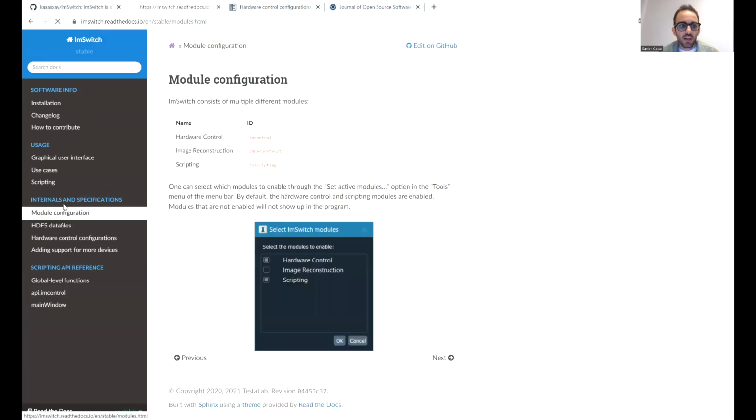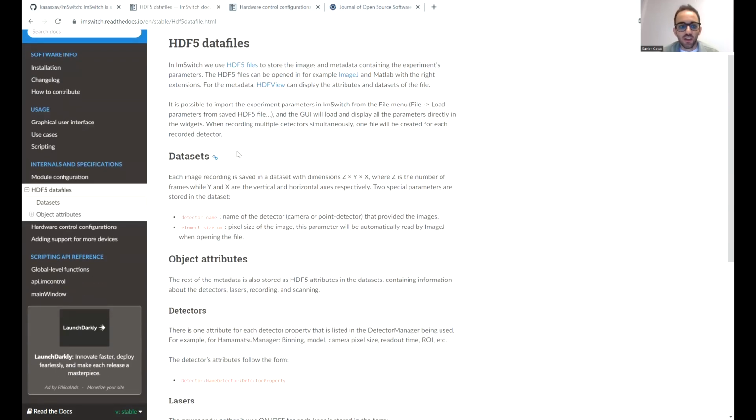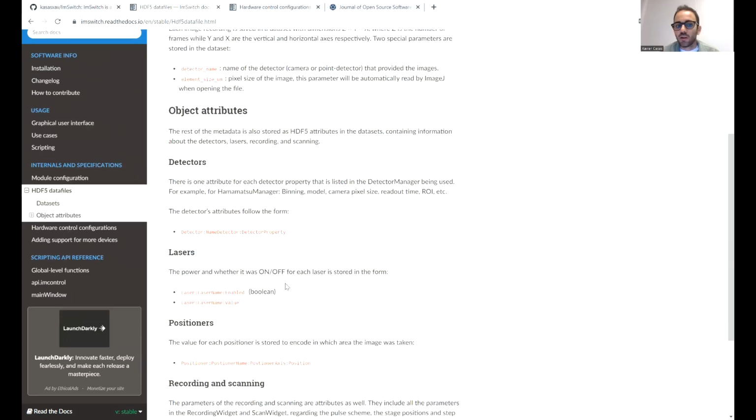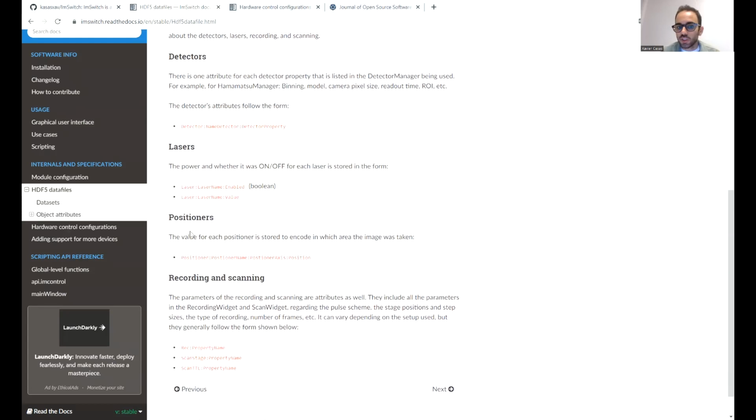And then here we can have some documentation about different modules and the data sets. Now we are using HDF5, in which we can save the image data, but also we save different metadata, which we explain here, which are basically all the information about the detectors, such as the pixel size, the readout time, also lasers, the power, and if they are on or off, the positioners, and also further information about the recording and the scanning.